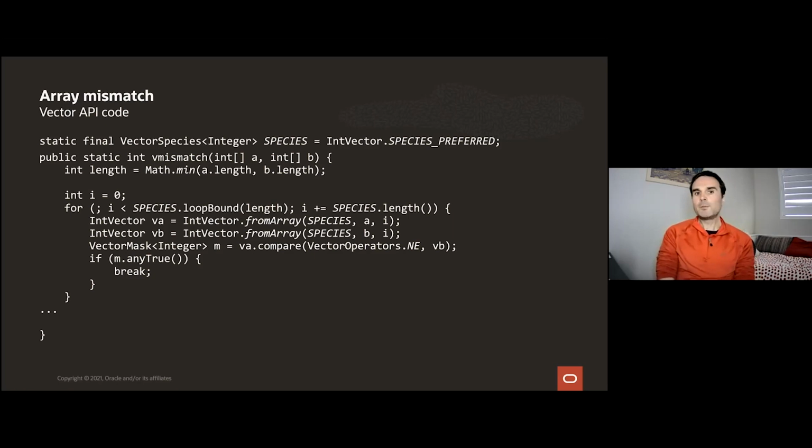And then we're going to use that in our mismatch method to perform the mismatch implementation of the two arrays. So again, what we do is we take the minimum of the length of the two arrays, and then we have a different loop. Instead of looping over each element one by one, we want to loop over the number of lane elements that each vector holds. So instead, we're going to loop over the bound of the length, species.loopBound(length). Because our array length might be longer than a multiple of the vector lane elements, we have to chunk it down a little bit to go in steps of the lane elements.